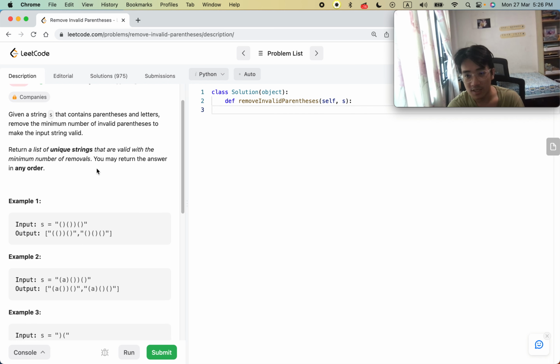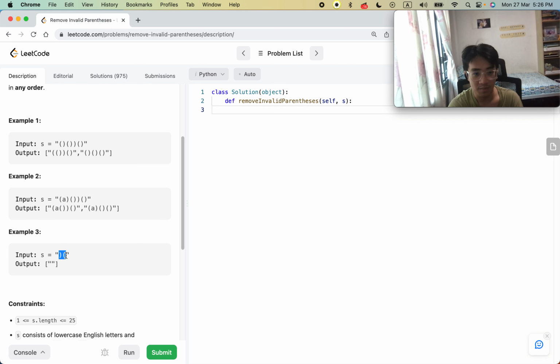So what is a valid string? It's basically a string whereby the number of parentheses is balanced. So you can see this is balanced, this is balanced, this is balanced, even with a character. This is not balanced, so you return an empty string.